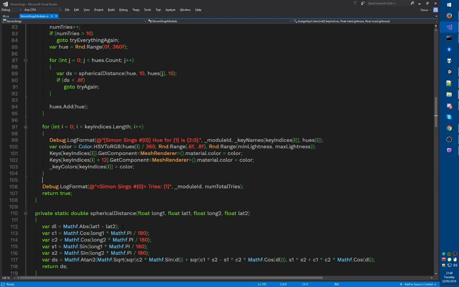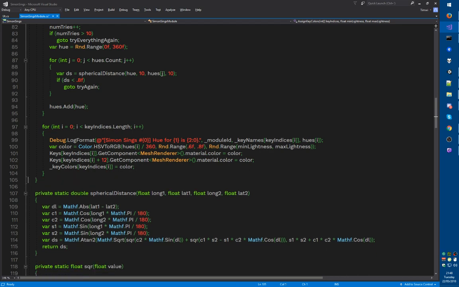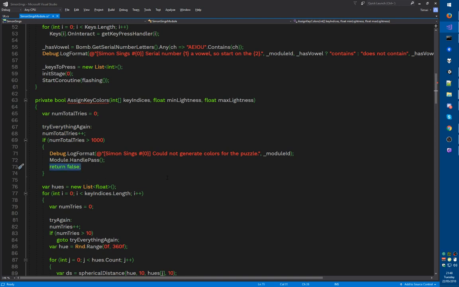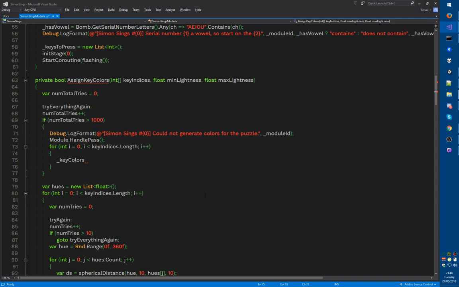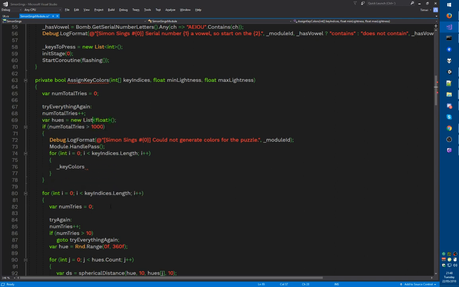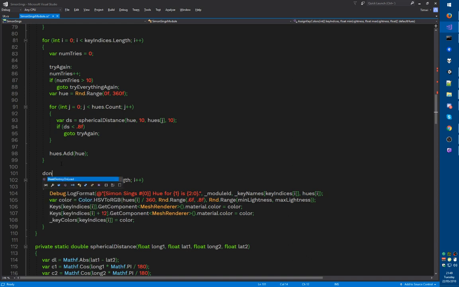So now I'm not going to return true or false anymore. Instead, here, I'm going to say, for int i equals 0 to key indices dot length, key colors use is equal to defaults, which is going to be a float array, default use, let's call it that, and then go to done, I guess. So I'll just jump to here.